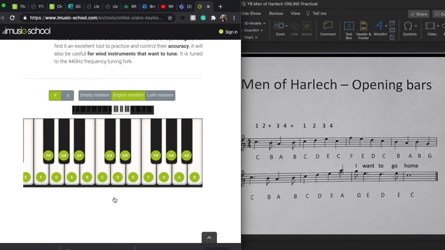Let's try the first 2 bars. It would sound like this. 1, 2 and 3, 4 and 1, 2, 3, 4. The next 2 bars are just crotchets, so they sound like this. 1, 2, 3, 4, 1, 2, 3, 4. Now we get the return of that lovely dotted rhythm we started the piece with. It sounds like this. 1, 2 and 3, 4 and 1, 2, 3, 4. And now our new rhythm, I want to go home.